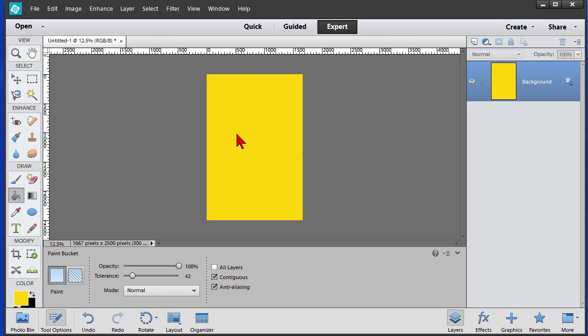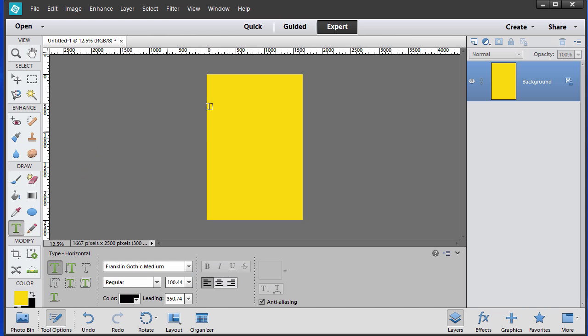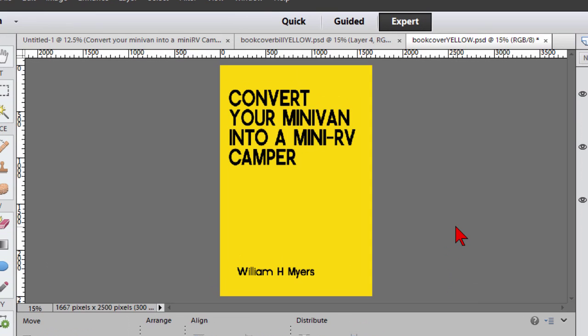Now all I have to do is add words. To add words, all I have to do is click the text tool and type in the words that I wanted for the cover. So after I've entered the text, the next thing I want to do is put an image right here. And to find that image, I go to the place that I usually find images that I use for book covers, and that's Shutterstock. So we'll go there now.